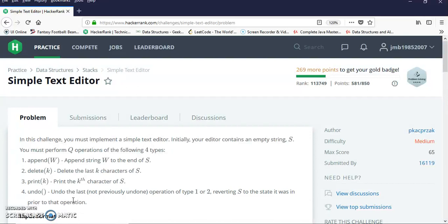So this is actually my last video on deck, stacks and queues for a while. I need to start putting some material online for trees and linked list and some of the other data structures. So let's step through this challenge that I solved a little while ago.